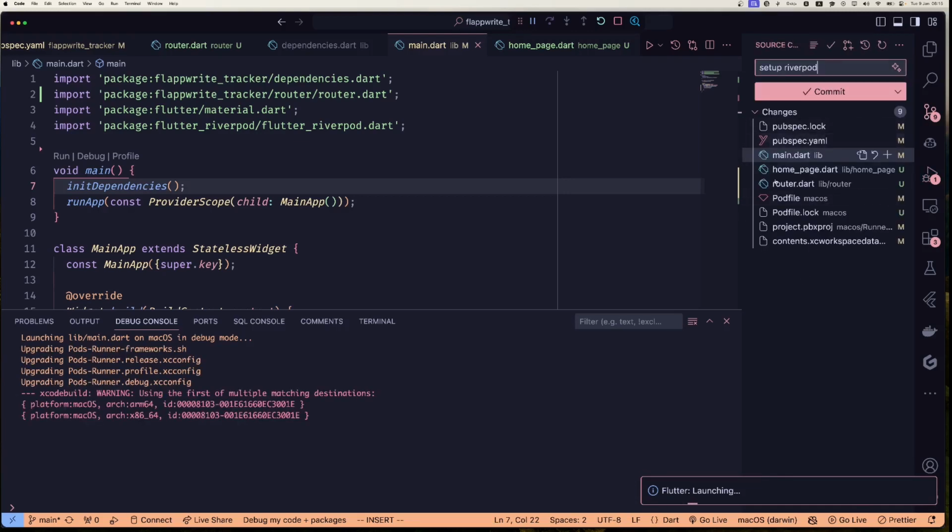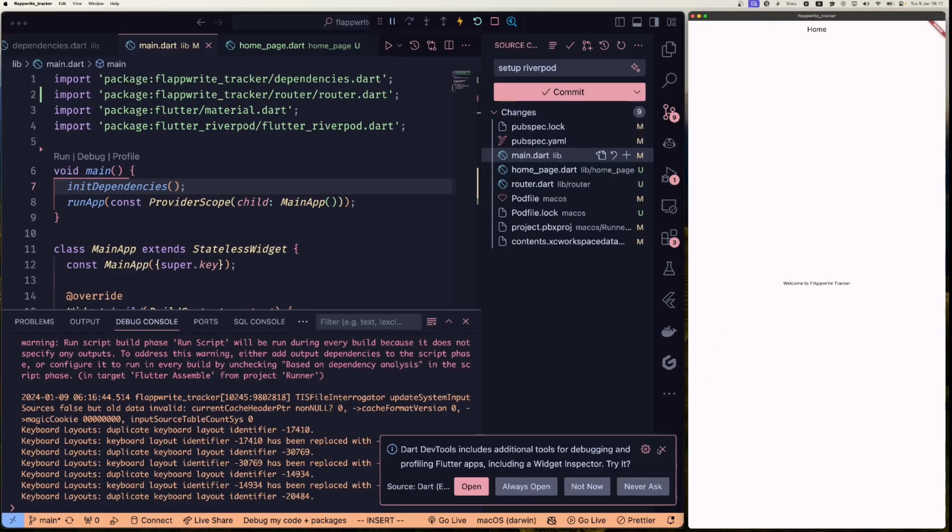Okay, it's making a bunch of changes to our Podfile, and Podfile.lock is generated. Flutter launching. Give it a second. It will take some time because this is the first time we are building our application. Our application is now running. As you can see, we have our home page being run over here.